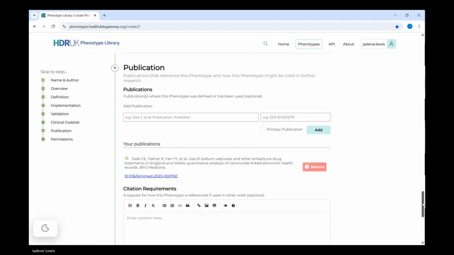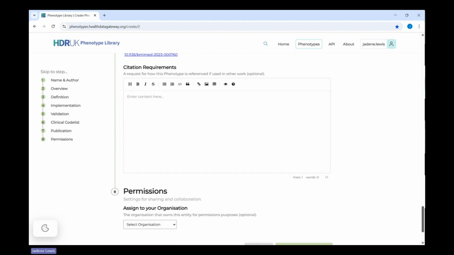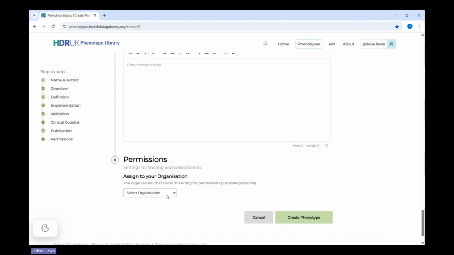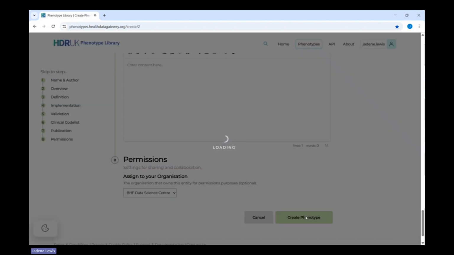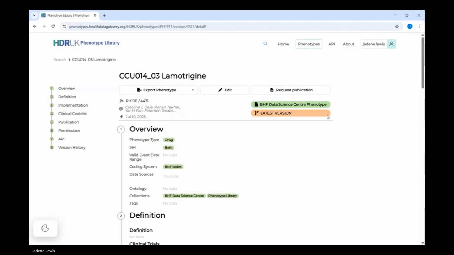And that's the final section for that, is just permission. So I'll select the VHF Data Science Center as the organization and create phenotype. So after this, there's multiple options. If you're required to edit anything, you can just select the edit option. Otherwise, if you're happy with all changes, you can select request publication.